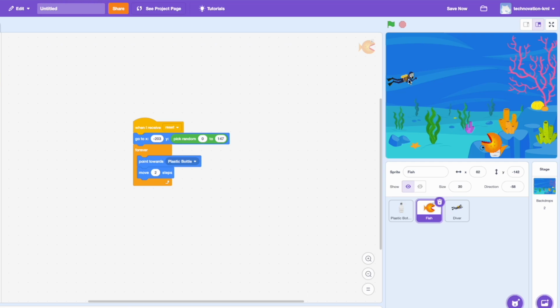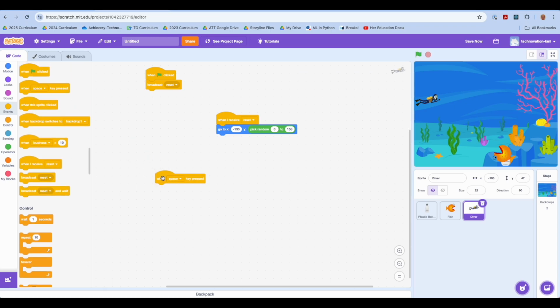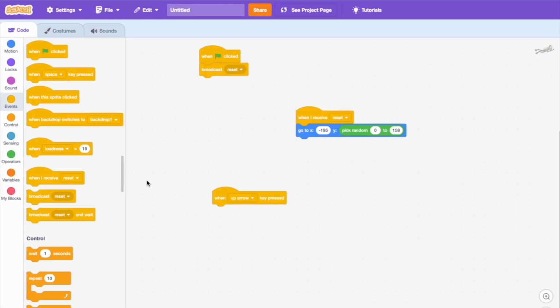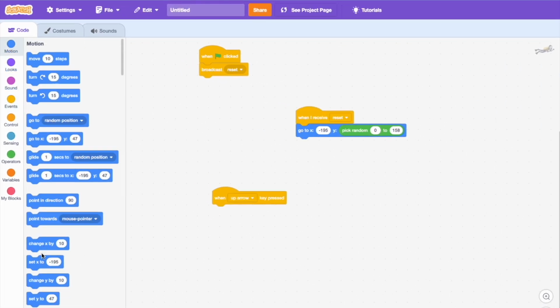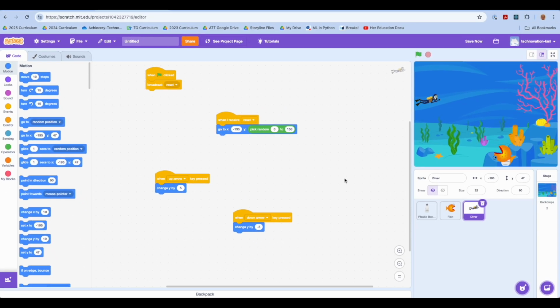The diver, by the same token, we want it to start moving towards the bottle, but we want the user involved here. So what I'm going to do is go to the diver, and I'm going to allow the user to press the up and down arrow to move the diver up and down. So this will change the Y by, and 10's a little bit much, so let's move him 5 pixels up, and I'm going to duplicate this and say when I move them down, let's go -5. So we'll go down, we'll be minus, and up will be a positive.